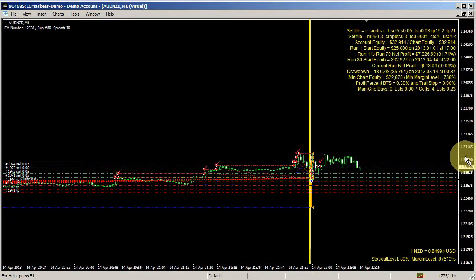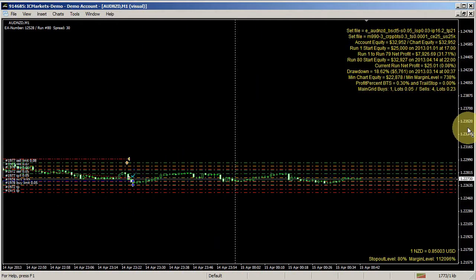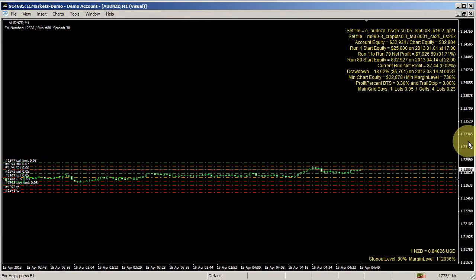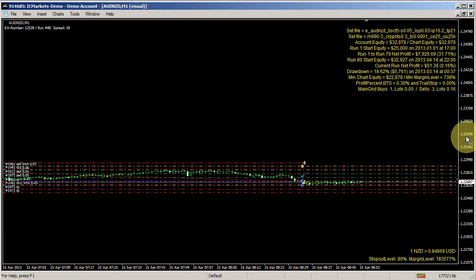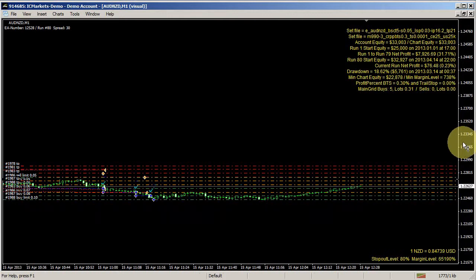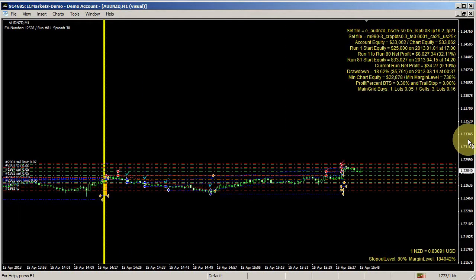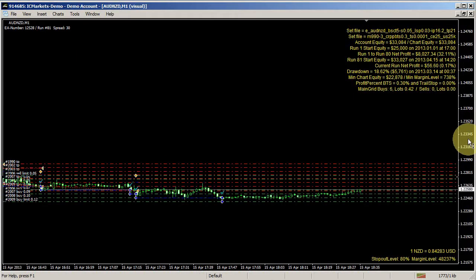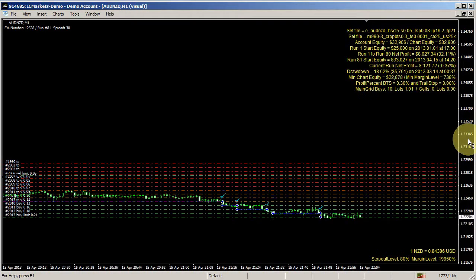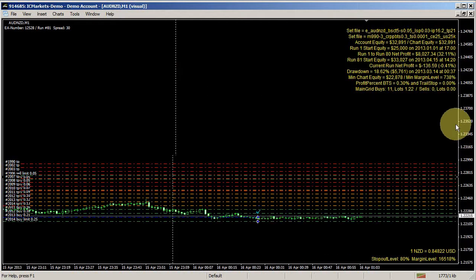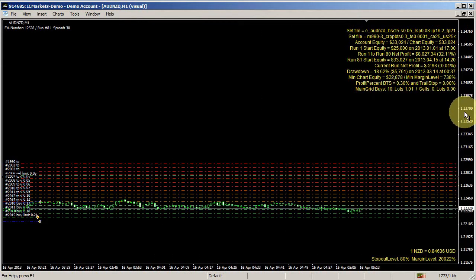Yeah, this is taking quite a while. Every tick method is not super fast when you're doing it in visual mode. It'd be much faster if you actually stop the visual mode. But that only gives you the results. It doesn't enable you to see what's going on along the way.